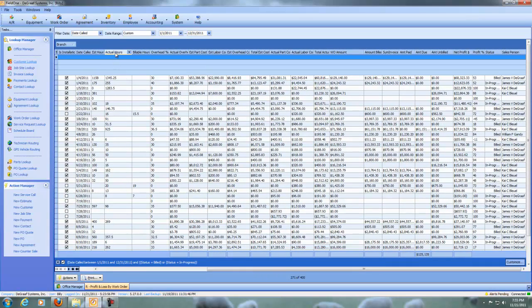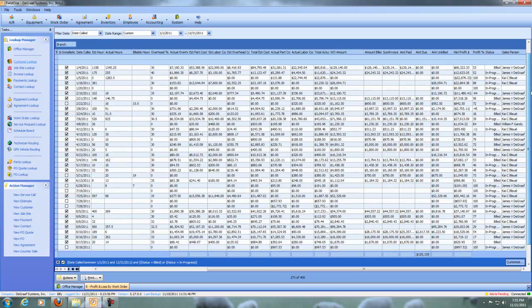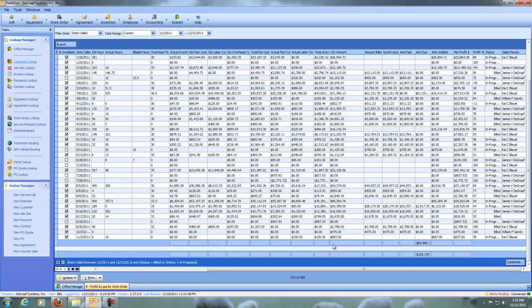Everything from actual hours to estimated hours, parts cost, labor cost, your total cost versus your estimated. And then over here towards the right side, you're going to see your amount billed, your total of your invoice, and your critical data that you need for a profit and loss. Down at the bottom of this, you'll see for each division you have this blue bar at the bottom. Now you can tell there's nothing here right now.